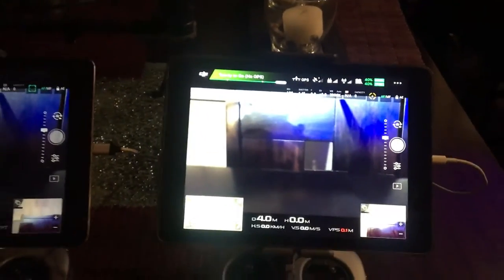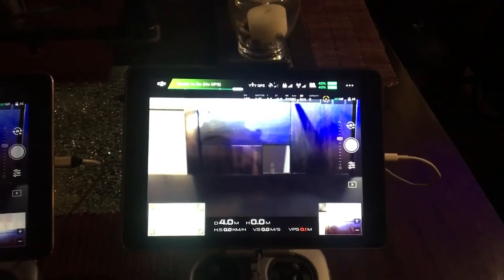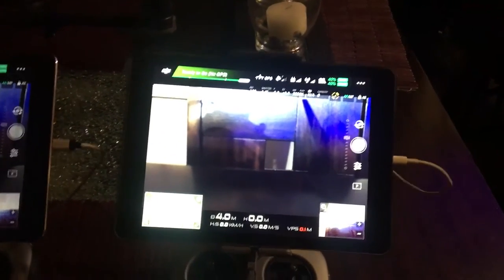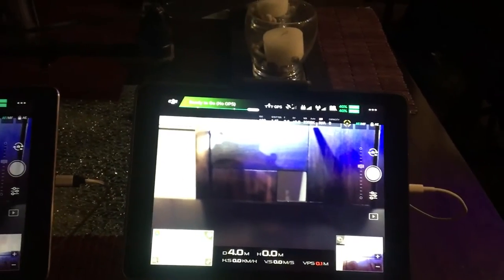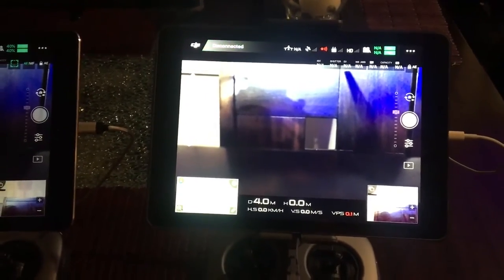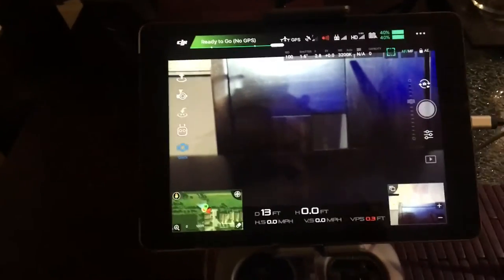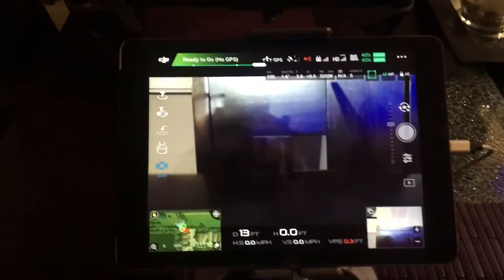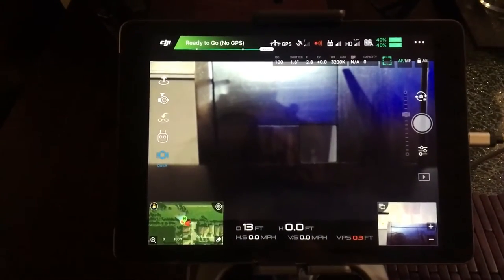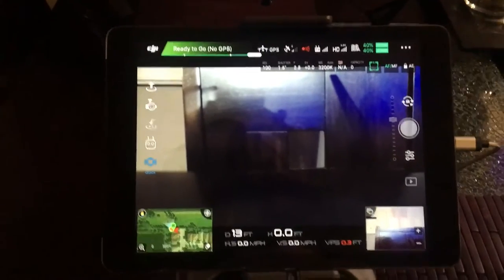If you're switching from dual operator on one flight, and then the next flight you do is a single operator, we'll go ahead and shut the slave controller off, and now we've got the master control. The master control right now cannot control the gimbal movement up and down like it normally would. Only one transmitter at a time can control the gimbal.